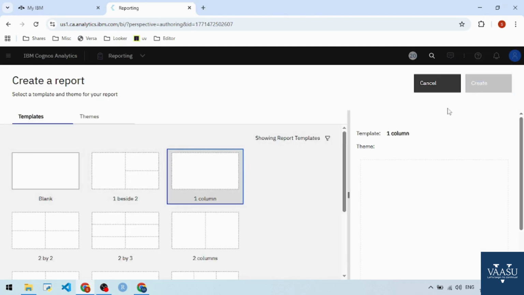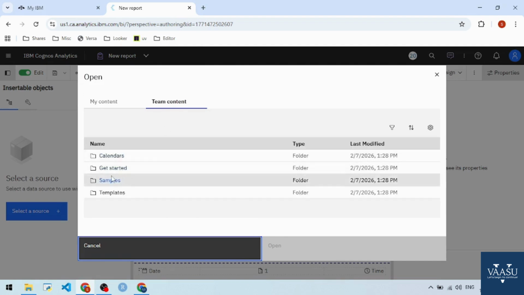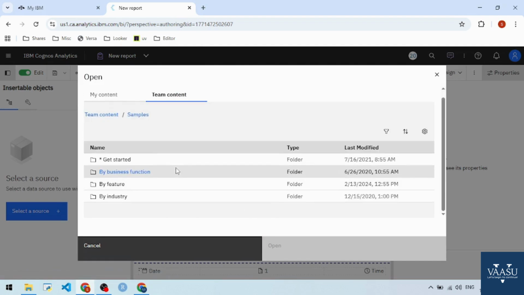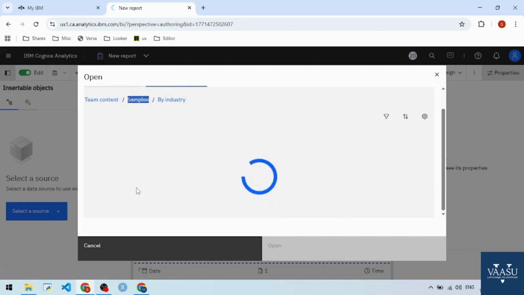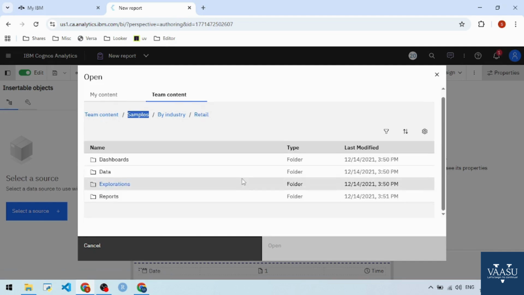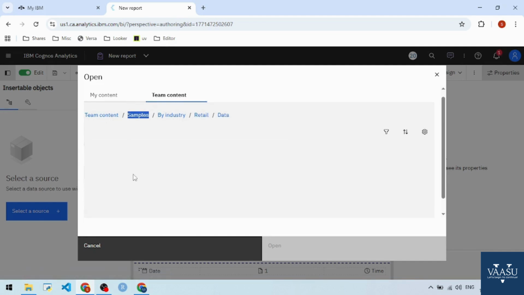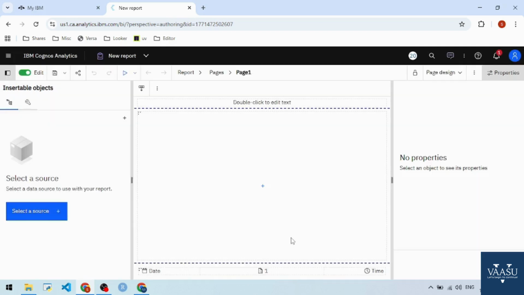select one column report, create, select a source. You can select any source as per your requirement. For learning purposes, we are using the sample one. We'll use the by industry, retail. So our source is selected.